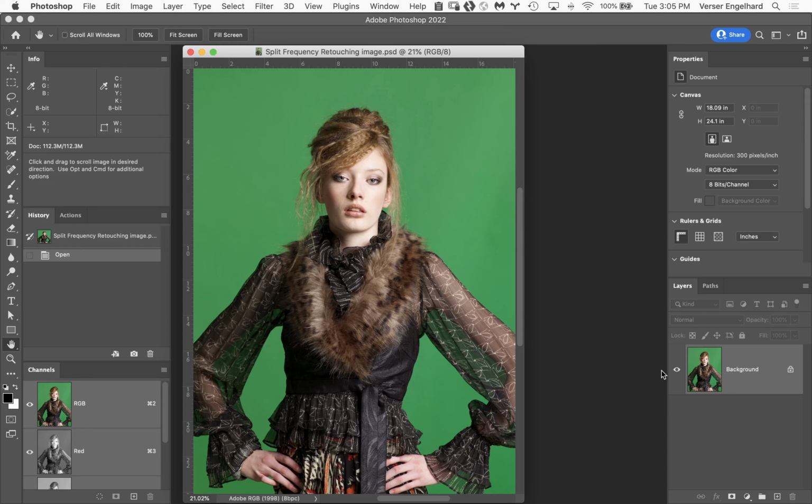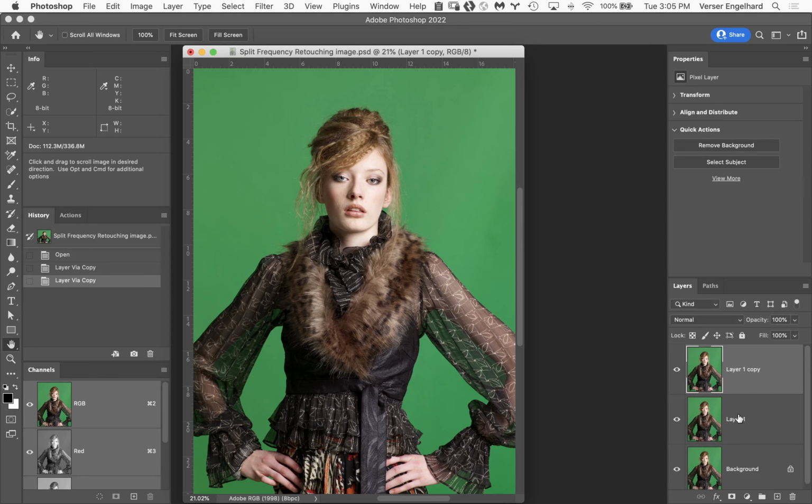So we're going to go ahead and split this. Again, I've got the virgin copy sitting right here. I'm going to make 2 copies. Again, we're just going to do this as the standard split. That's where we're going to start with this. So Command J twice to make 2 copies. Double click on the one in the middle and call it low. Double click on the one on the very top and call it high. Turn off the eyeball for the one that says high. Select the one in the middle that says low.